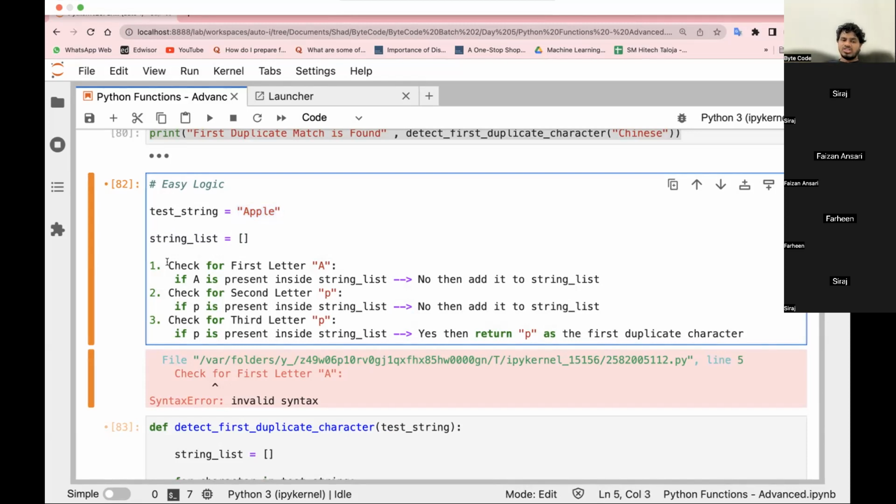So you will check for the first letter. You will check whether A is present inside the string list or not. Obviously, it is not present because A is the first letter and your string list is empty. And since it is not present, you will add that letter A to your string list. Now you will go for the second letter. In the second letter, you again check whether P is present inside the string list or not.